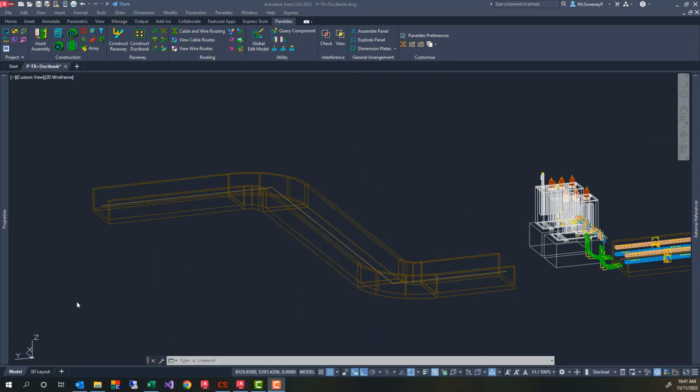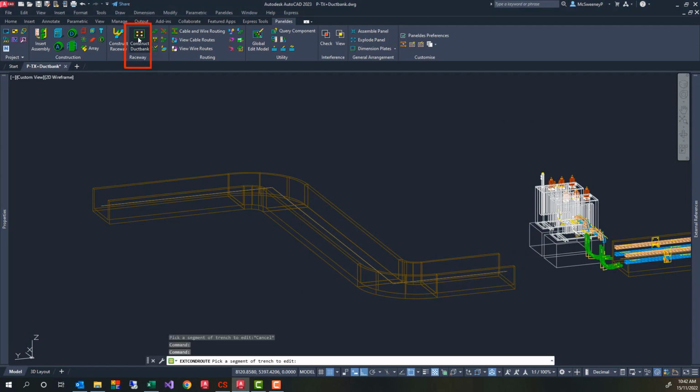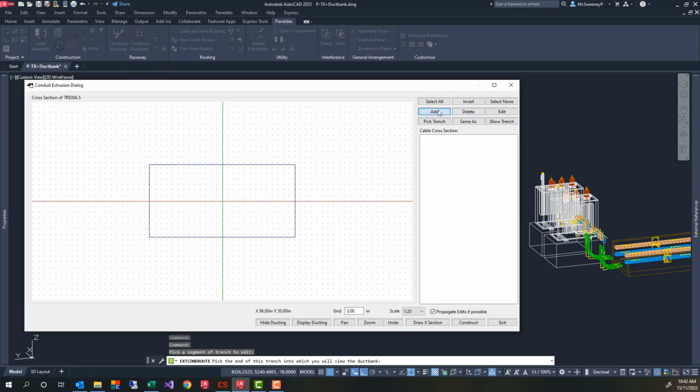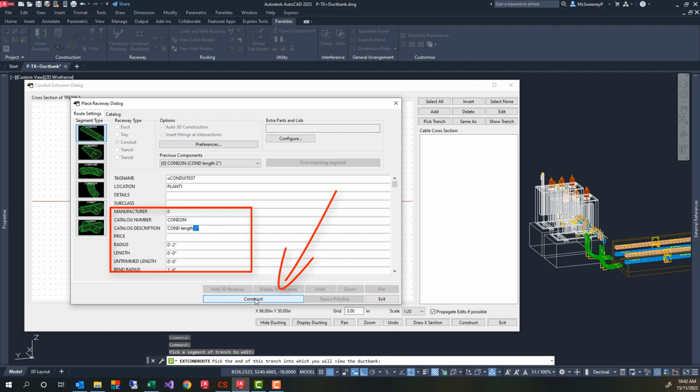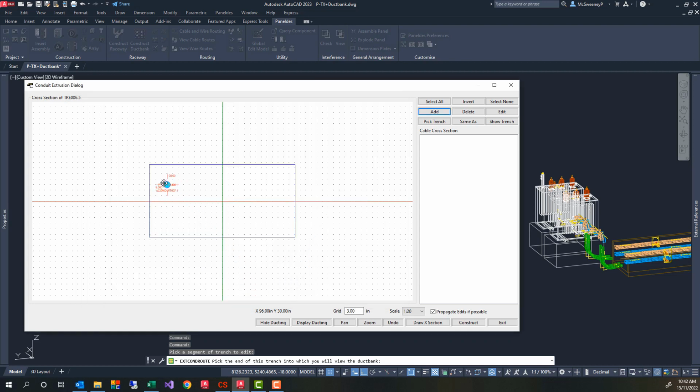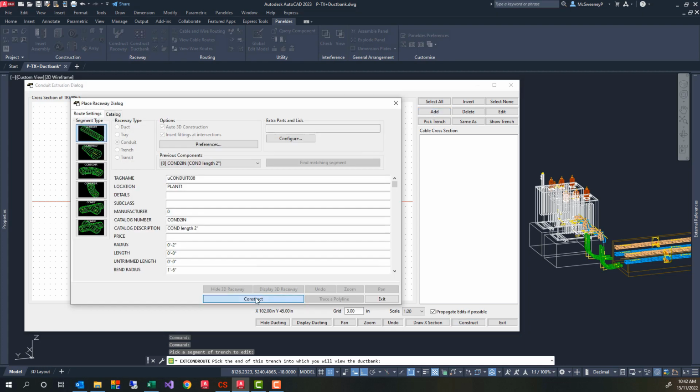The last method of creating Raceway for today is the duct bank editor. I need an EDS trench to edit as a start point. Once I have selected a trench, I can design its conduit cross-section. I use the Add button to add a conduit and use the Raceway dialog to specify the conduit's tag name and specifications. I will drag each conduit to the desired location in the cross-section.